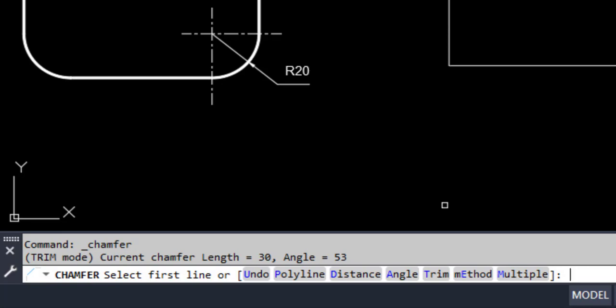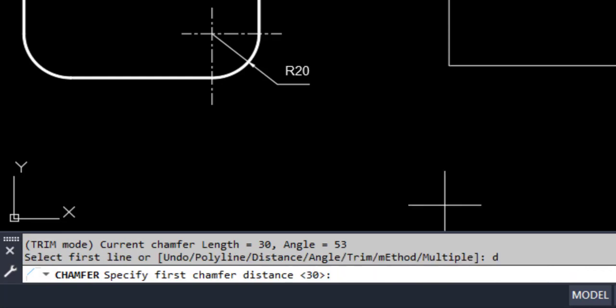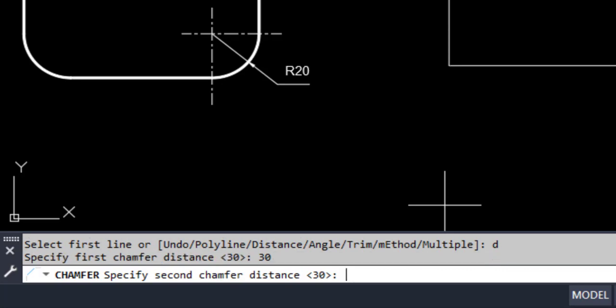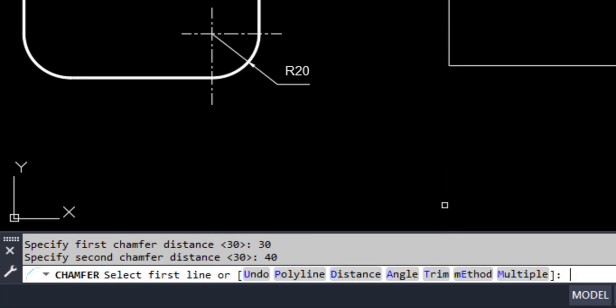So select distance. For that we type D and say enter. Now let's specify the first chamfer distance. So let's say 30 is going to be our first chamfer distance. Enter. And then specify the second chamfer distance. Here it's 40. Say enter.